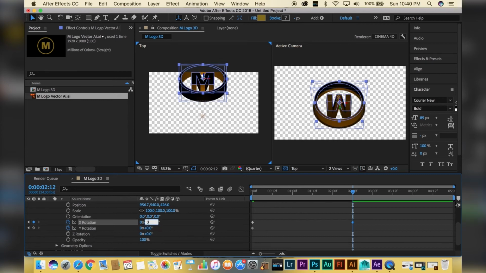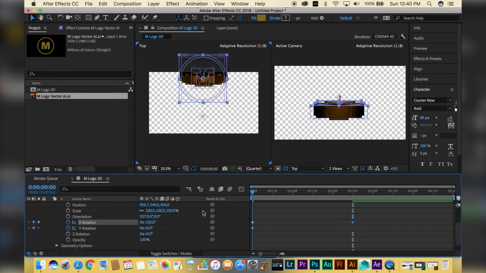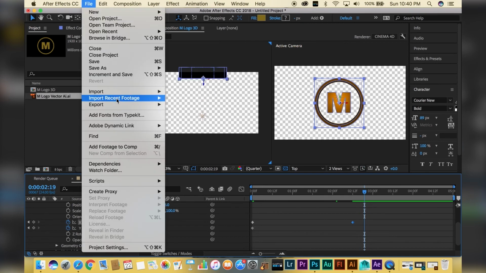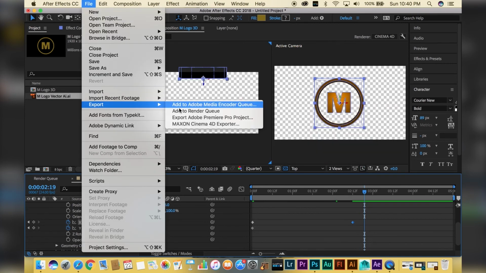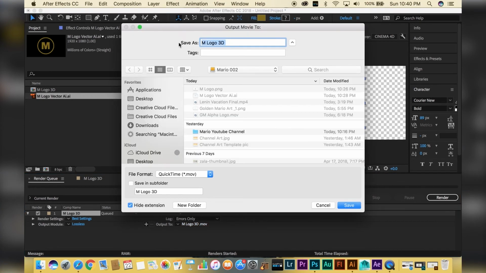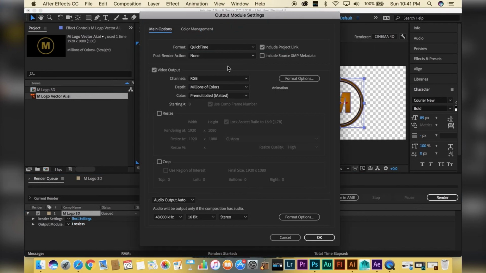Like I said, you can mess with your settings however you like. You can make it rotate, flip, come in from the front, zoom in, zoom out, whatever you guys like. Okay, whenever you're ready, just go ahead and export it. Add to render queue, output 2, go ahead and name it M logo 3D alpha. Alrighty, now go ahead and QuickTime, that's fine.